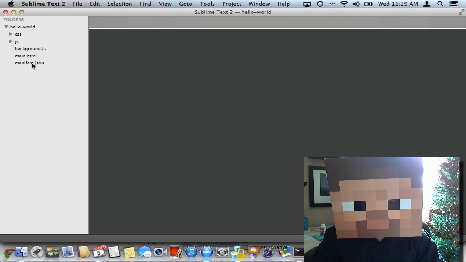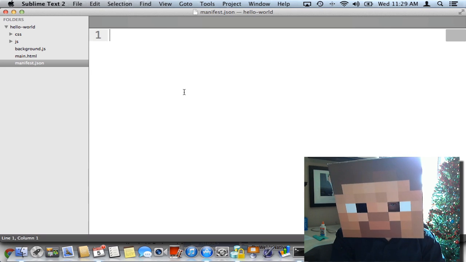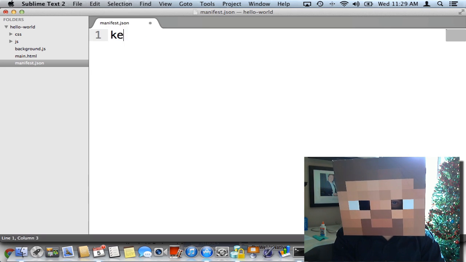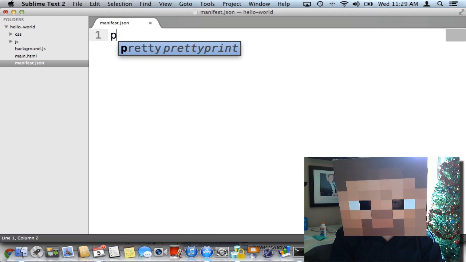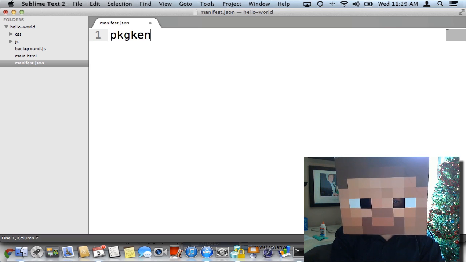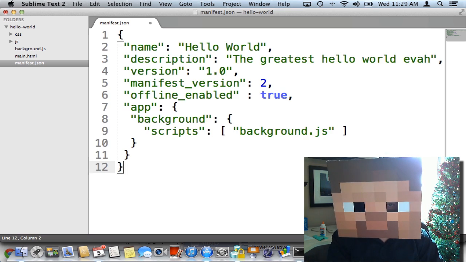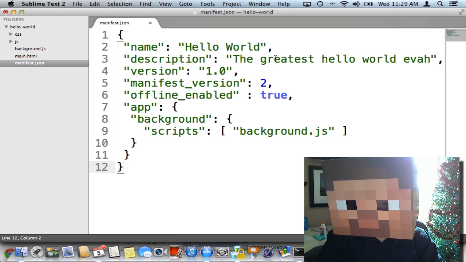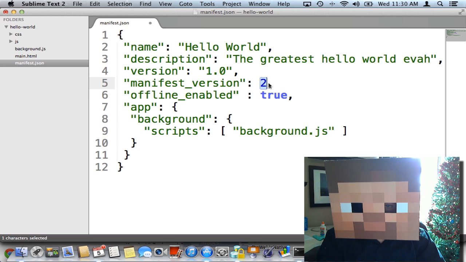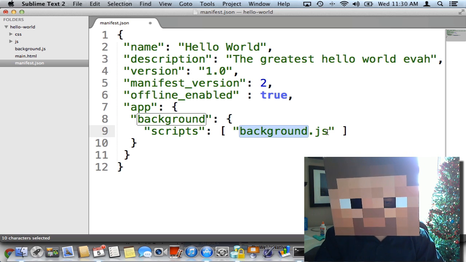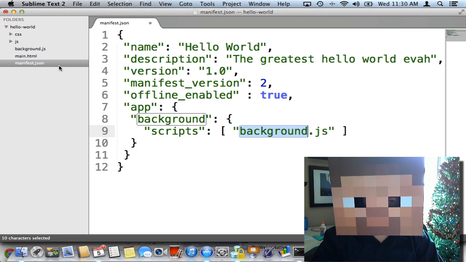What I need to do in the manifest is declare a few settings for my application. So we'll use the PKG manifest snippet here. It's a simple manifest. It contains the name of the app and the description. It's a Hello World app. The manifest version tells Chrome that it's a packaged app, so it shows it without the URL bar. Then we're going to launch this background.js file when the application loads, and that's what's going to load the main HTML. So it's kind of a roundabout. You'll see how that works.